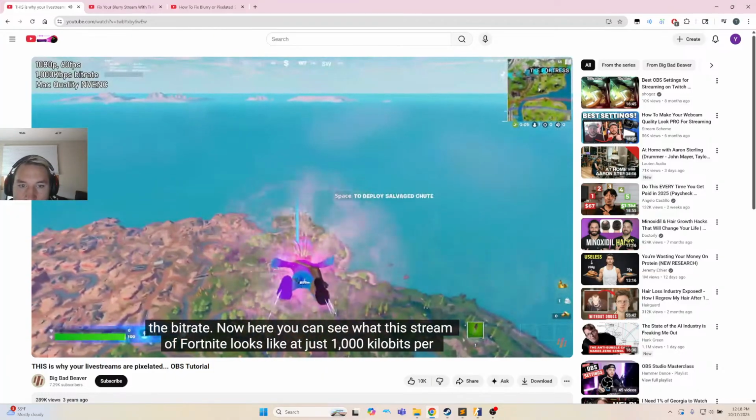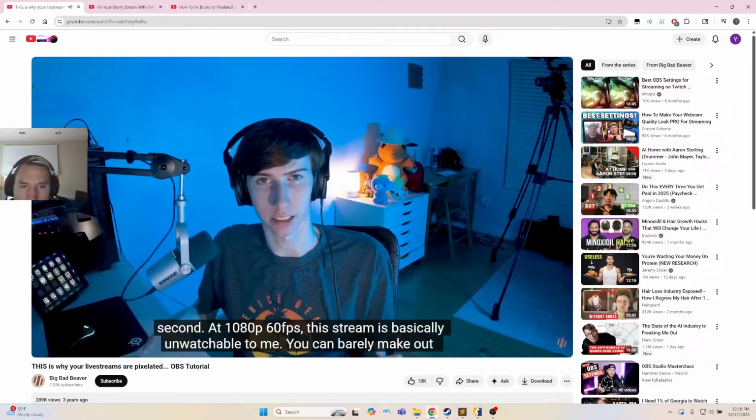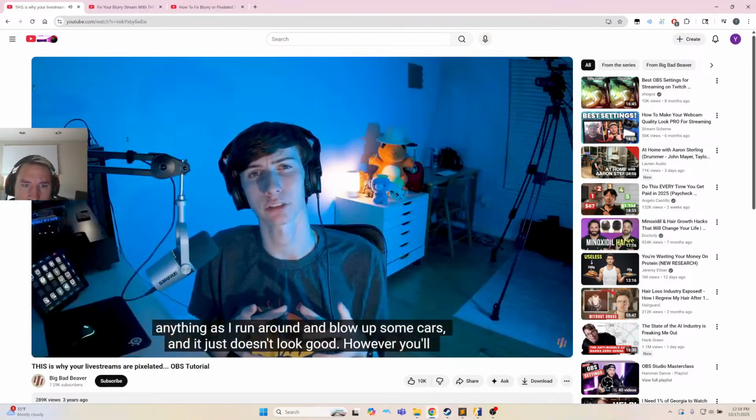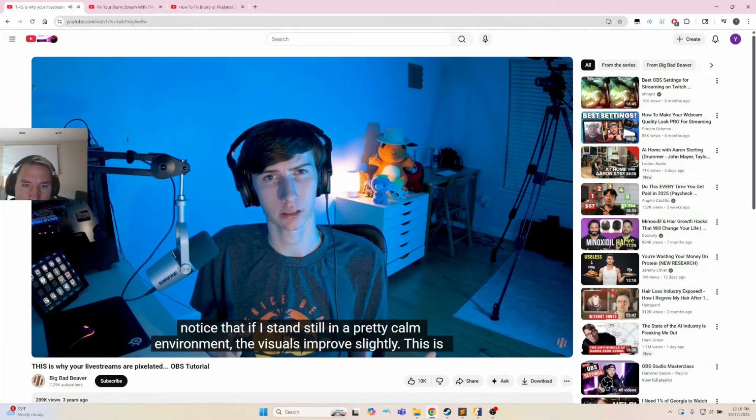Now, here you can see what the stream of Fortnite looks like at just 1,000 kilobits per second. At 1080p, 60 FPS, this stream is basically unwatchable to me. You can barely make out anything as I run around and blow up some cars, and it just doesn't look good. However, you'll notice that if I stand still in a pretty calm environment, the visuals improve slightly.